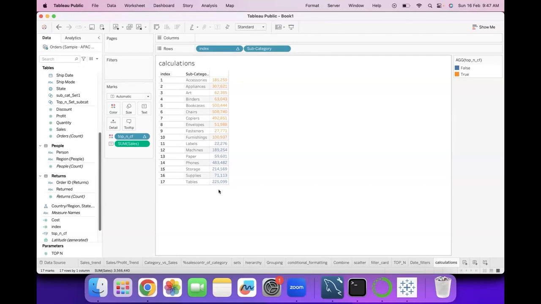But there is something wrong in this visualization. Can anyone point it out? What is wrong in this visualization?